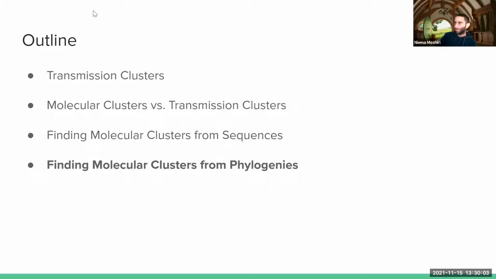Okay, so how can we find molecular clusters from phylogenies? Because remember, we did all of that hard work to infer the phylogeny, the evolutionary tree of these viral sequences. So it would be nice if we could use all of that hard work to hopefully improve the results of those clusterings.